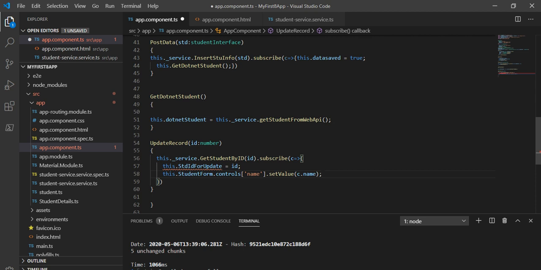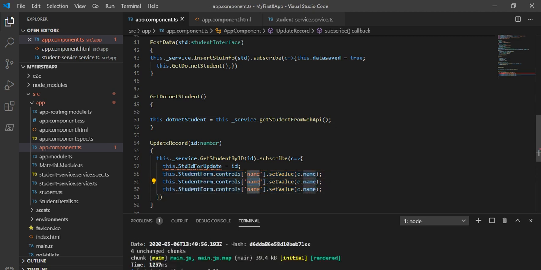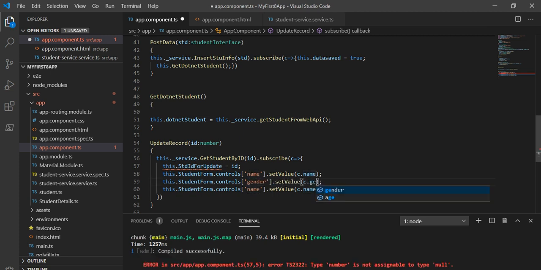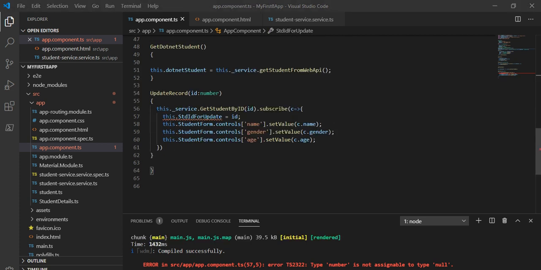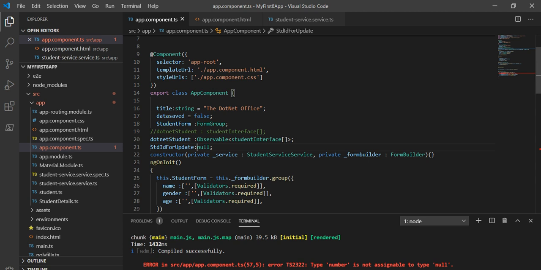In a similar way I will copy all these, and here I am going to give gender, and here I will take gender, and here I will take age, here I will define age. So here it is giving an error like number is not assignable to type null. Okay, so here we made a mistake. Yeah, we made it a type, we have to assign it as a null.